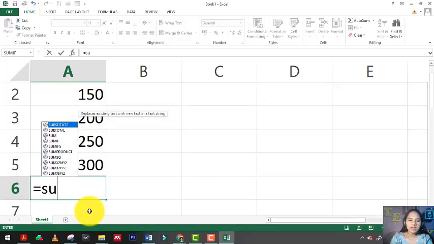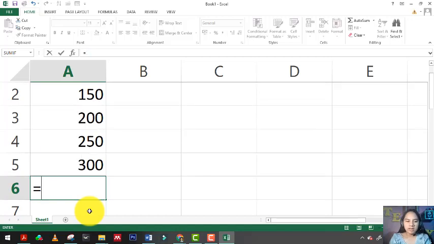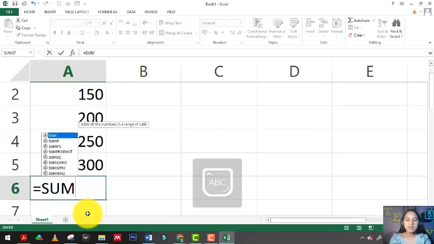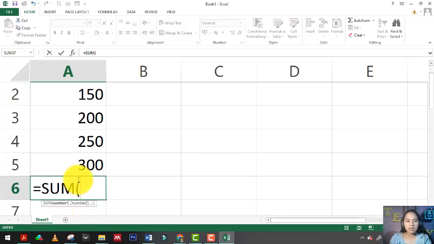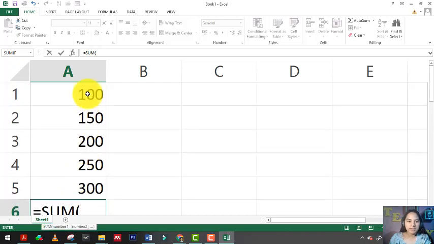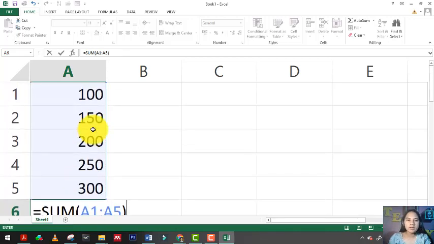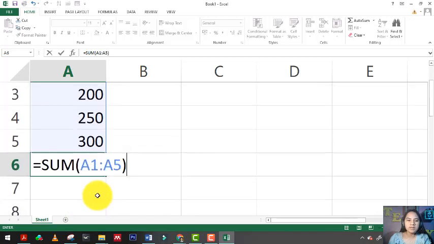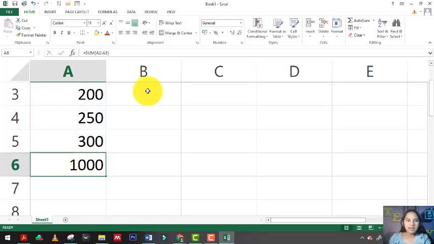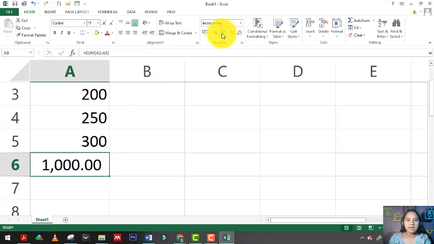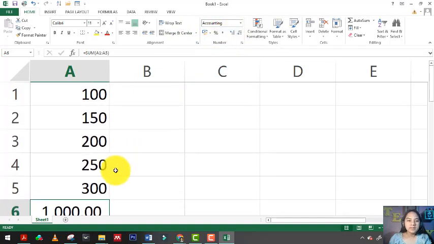In Excel, you need to have an equal sign and then the function. Remember that Excel is not case sensitive. You can have it lowercase or uppercase. It will not matter as long as the function spelling is correct. To have your function, equal sign, SUM, because we are going to get the total of these values, and then hit enter. You can have the formatting, you can explore. So yes, that's the sum.